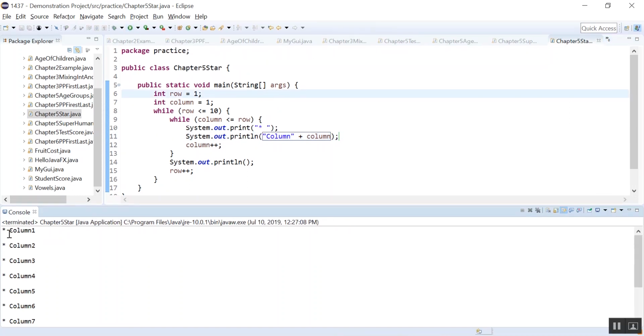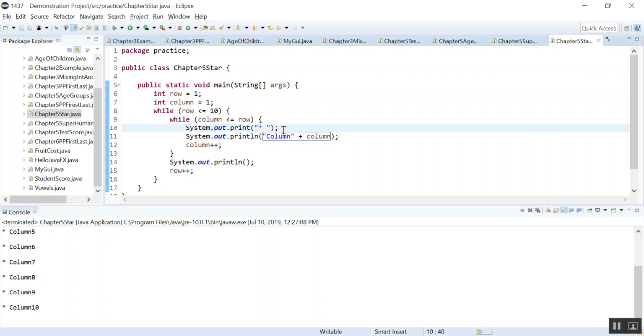Okay, so in the first row column is 1, in the second row column is 2, third and 3, and in the 10th row column is 10. Okay, so let's print out the row also, okay, just to debug.